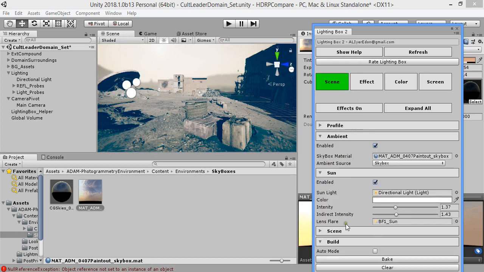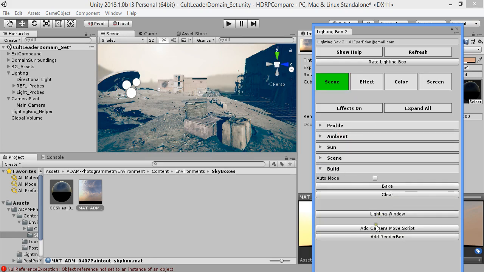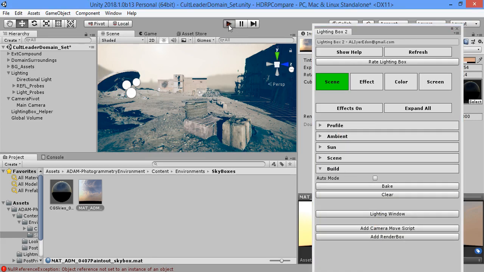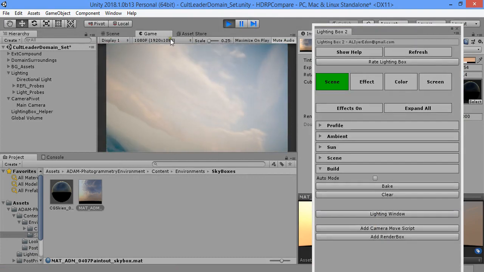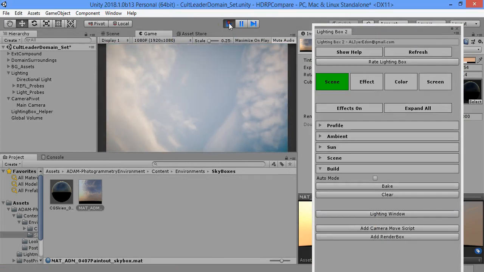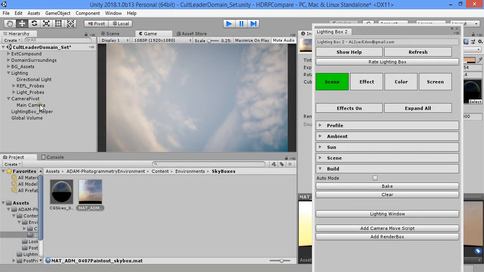Okay. Add camera script and play the game. Full HD.